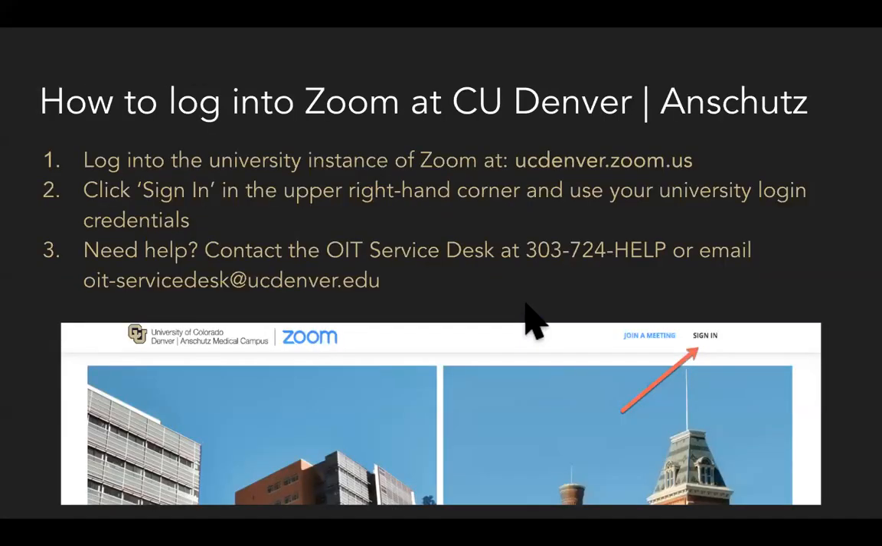So how you log into Zoom at CU Denver Anschutz: log into the university instance of Zoom at ucdenver.zoom.us. Click sign in in the upper right-hand corner and use your university login credentials. And if you need help, contact the OIT service desk. Again, it's 303-724-HELP, or you can also email them.